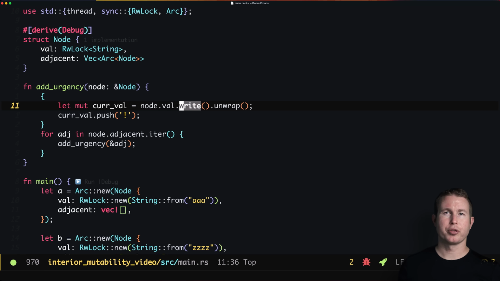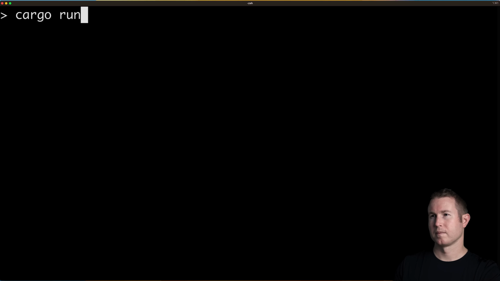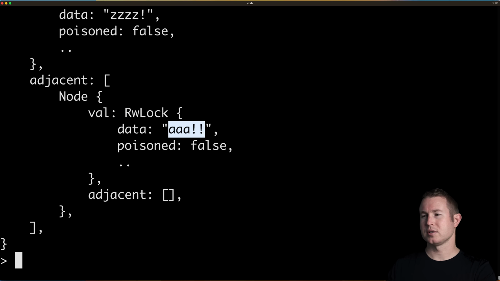But in our case, when both threads try to grab the lock of val of node A, the one that gets there last is gonna actually block until the first one is released, and then the second one will grab the lock and perform the modification, and everything will be fine. If all goes well, we should see two exclamation marks added to the value of node A. Cool, so we do see that. Node A has two exclamations.